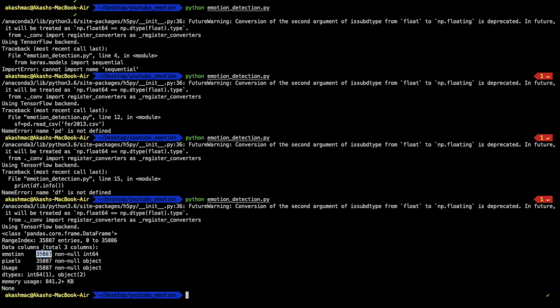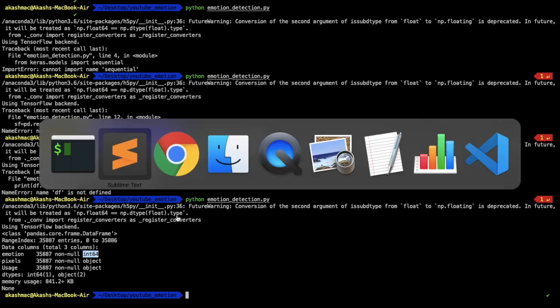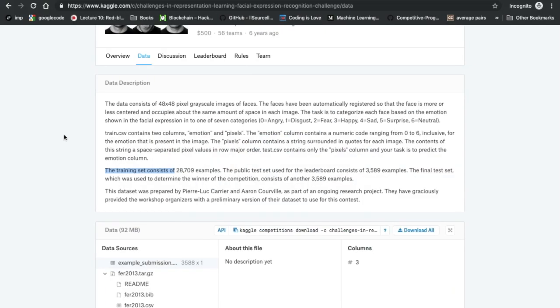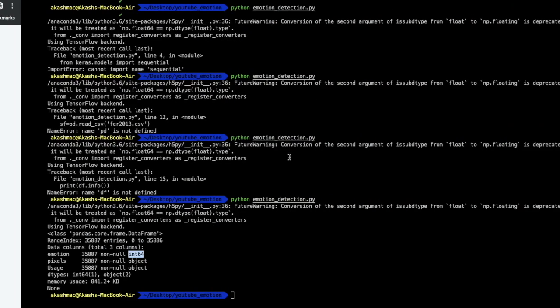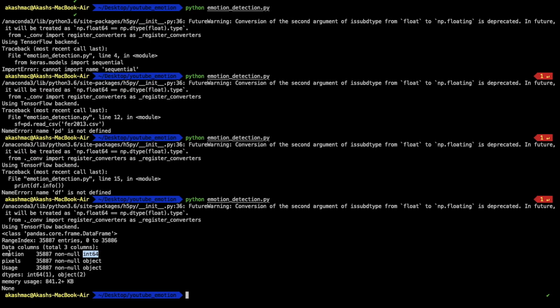And emotion contains 35,800, not none. Emotion type is int64. As we saw, the expressions were labeled 0 to 6, so it is an int64. And then pixels is an object, and usage is also an object. Basically, I think that is a string containing 48 by 48 pixels, and I'm not sure about this usage.